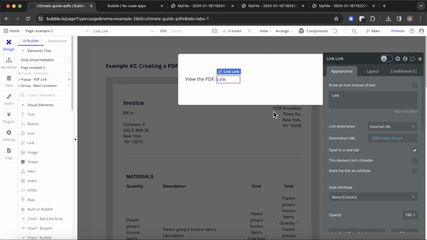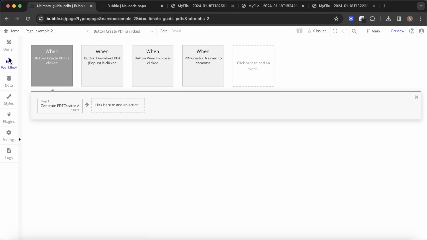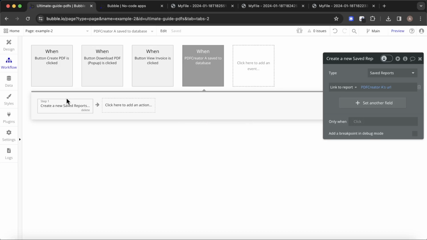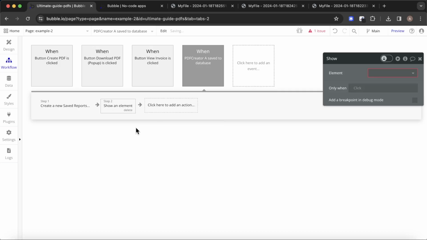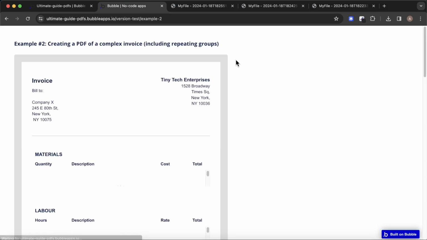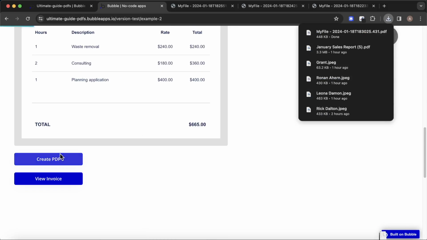And what we can do then is this pop-up is called popup PDF link. We can go to our workflow tab and we can say when PDF Creator A is saved to the database, we're already creating a new saved report, much like we did in the previous example. But now what we can do as well is show an element, and we can show popup PDF link. So now if we refresh our Bubble application, we scroll down and we say create PDF.